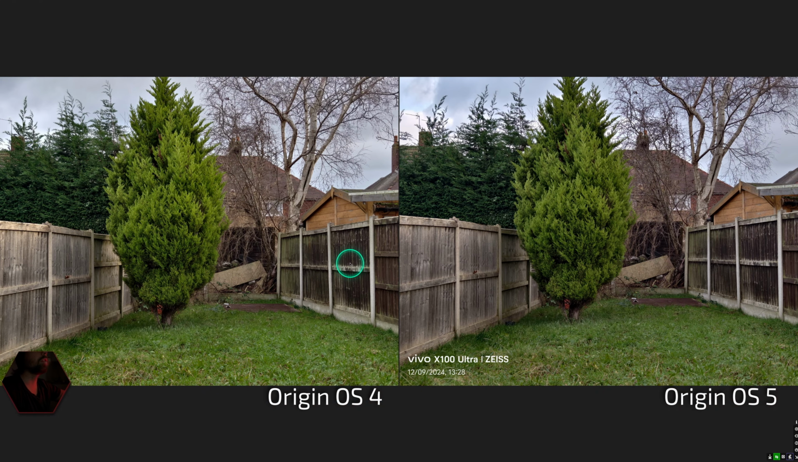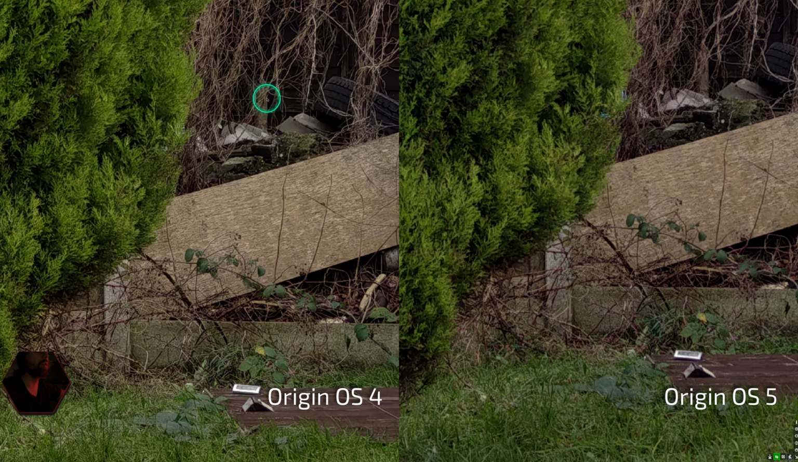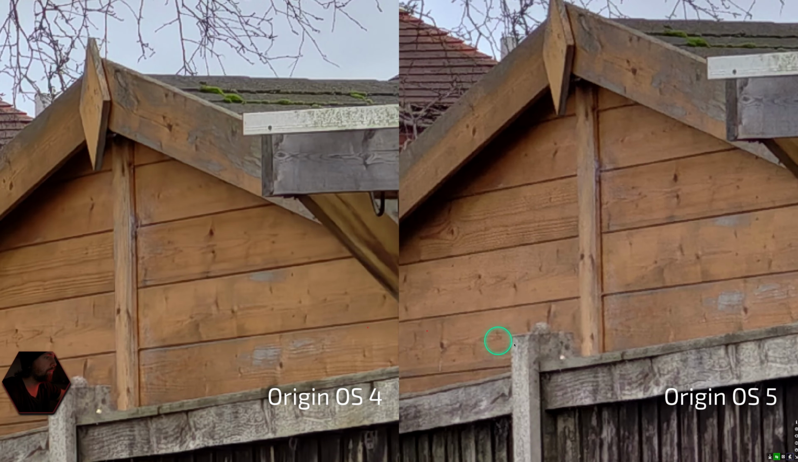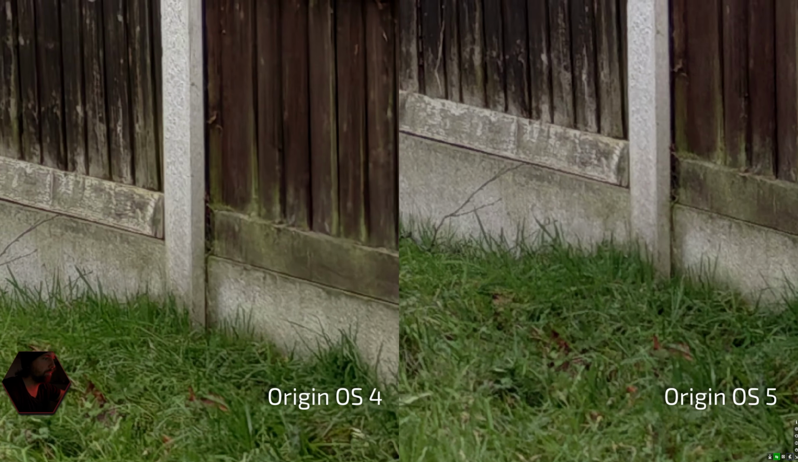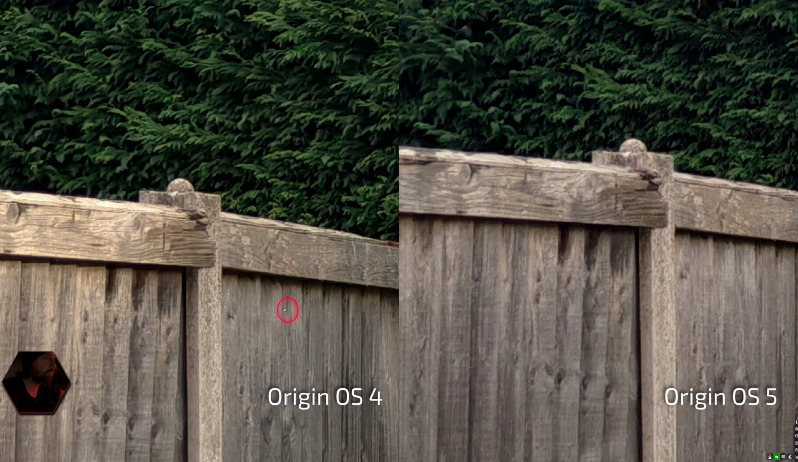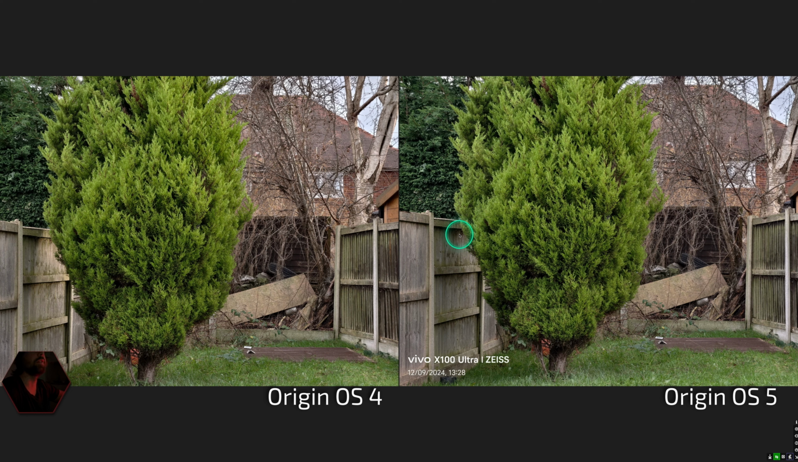So 2x digital crop on main sensor, 15mm. For some reason, the Origin OS 5 version looks slightly more well defined. I think the difference is just different focus points. Now telephoto lens, 3.7x, 85mm, the same conditions. According to Mr. John's description, this is Origin OS 4 and on the right Origin OS 5 version 20.